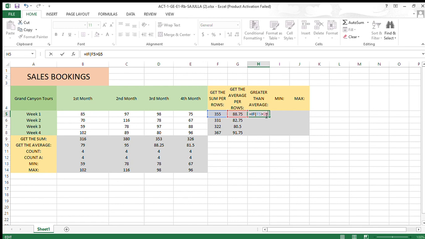Sorry. So we will use the comma, double hyphen, true, double hyphen, comma, false. Oh no. We forgot the double hyphen. Double hyphen, then false, double hyphen, then close parenthesis. Then we hit enter. It says true. Since the total, which is 355 bookings, is much greater than 88.75 or just 88 bookings, we will include the other weeks.